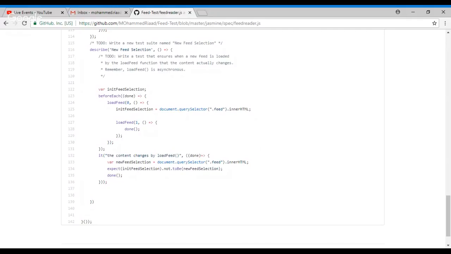So I will use the done again here as an argument for the function, and I have a new feed selection, which is also looking for the .feed inner HTML here, as you can see. So this means I have changed the new feed from the DOM elements or from the DOM source or from the all feed source. So the feeds have been changed from Udacity to HTML, CSS Tricks and so on. Now I expect the initial feed, the one we started with, not to be equal to the new feed we have been checking for, and done.